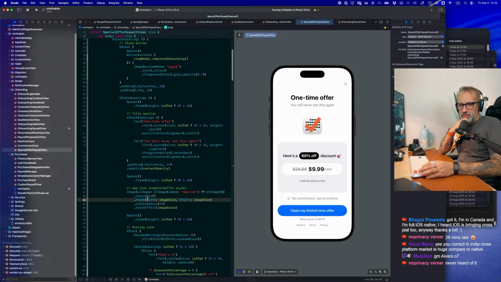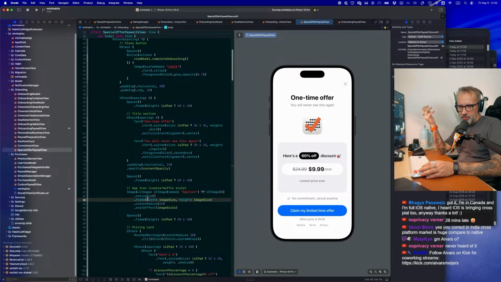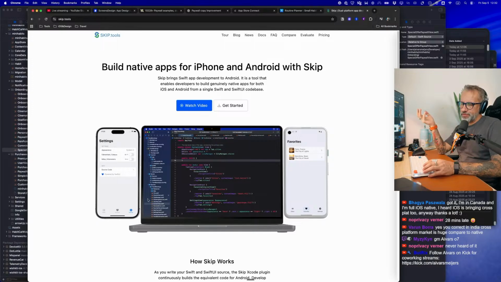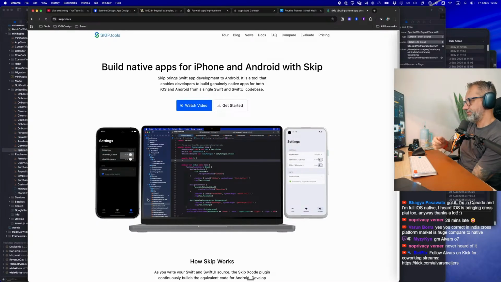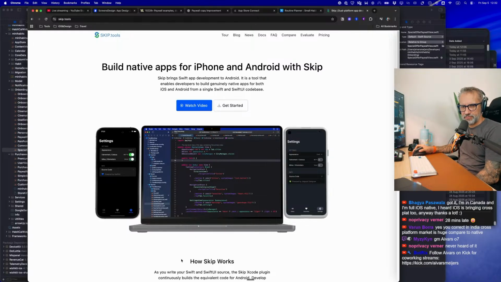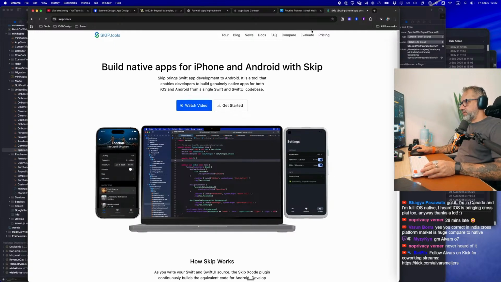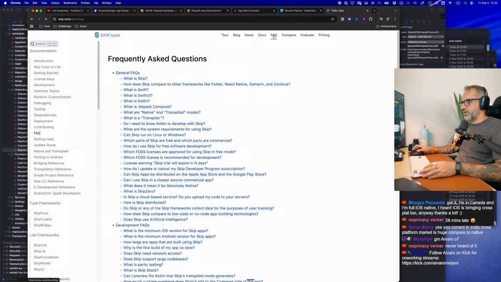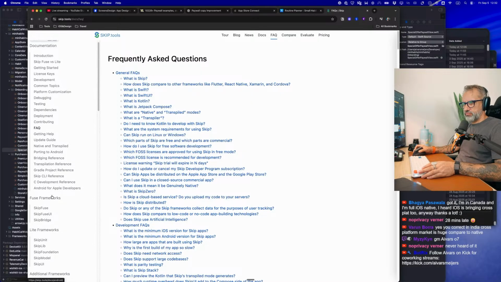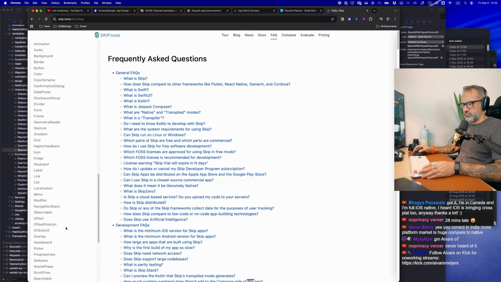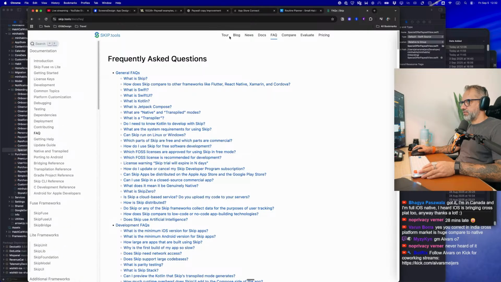Yeah, in India, the cross-platform market is huge compared to native. Yeah, it depends on the market. Never heard of it? Oh, that Skip thing, it's old. Not old, but in the tech world it is old. It's at least 2 years already around. Maybe somewhere in the FAQ, whatever. What is Skip when they... Yeah, I don't know when they started, where we can find that.